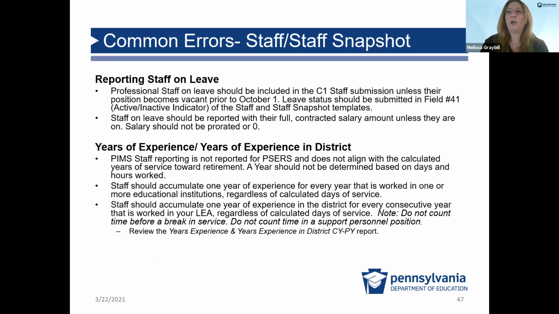Reporting staff on leave. Again, as I mentioned, people that are on leave should be included in C1. In most cases, we anticipate that they are going to be returning and they are considered the active staff member, unless their position becomes vacant, then you can report the long-term substitute. And whenever they are on leave, staff should be reported with a full contracted salary amount. This amount should not be prorated based on how many months or how many weeks they worked out of the school year, and it should not be reported as a 0. We want you to report as if they were there and fully active.